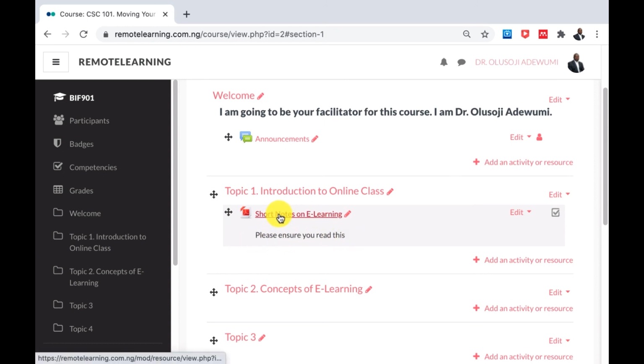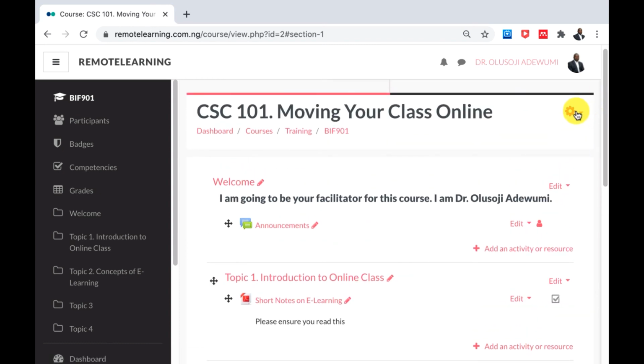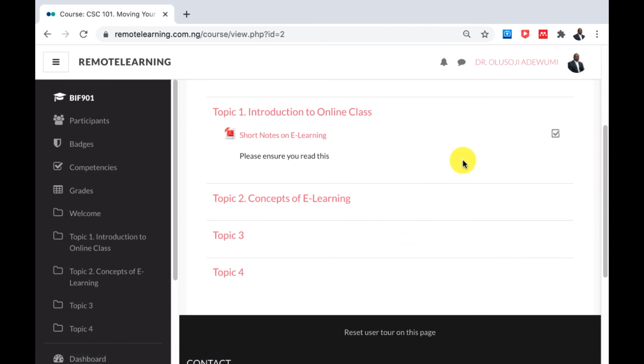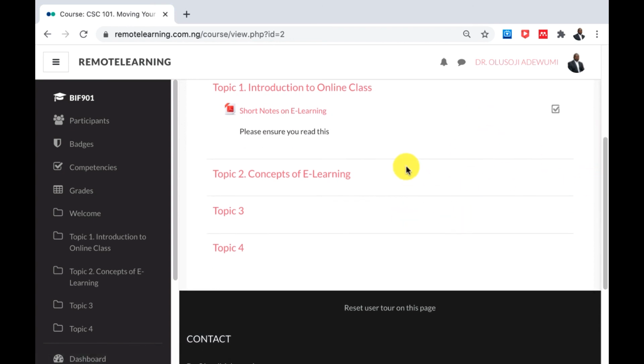So once they click on this, it downloads on their system. Very, very easy way in which you can get materials to your students wherever they are. Now our editing is still turned on, so we need to turn this off. So we're going to go back to the gear icon and turn editing off. Once we turn it off, you see there's no more editing that can be done here. So, and this is what this is all about.